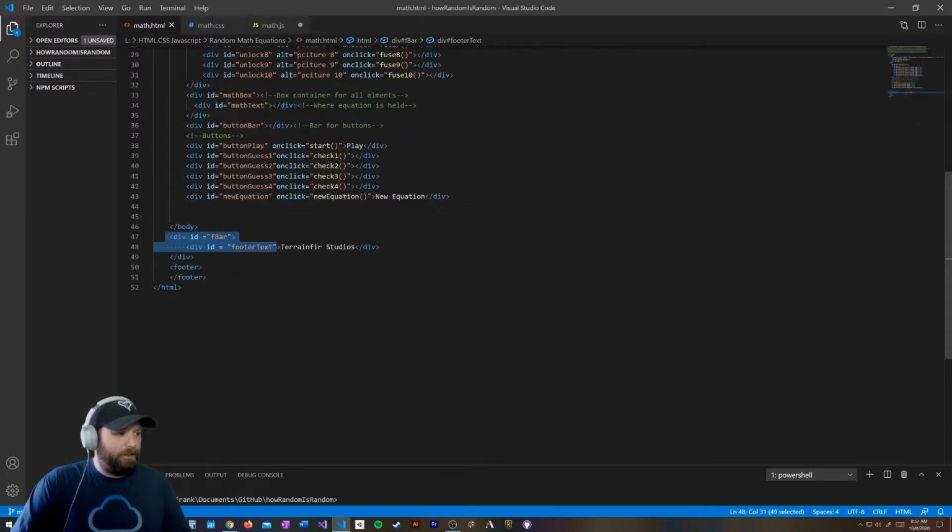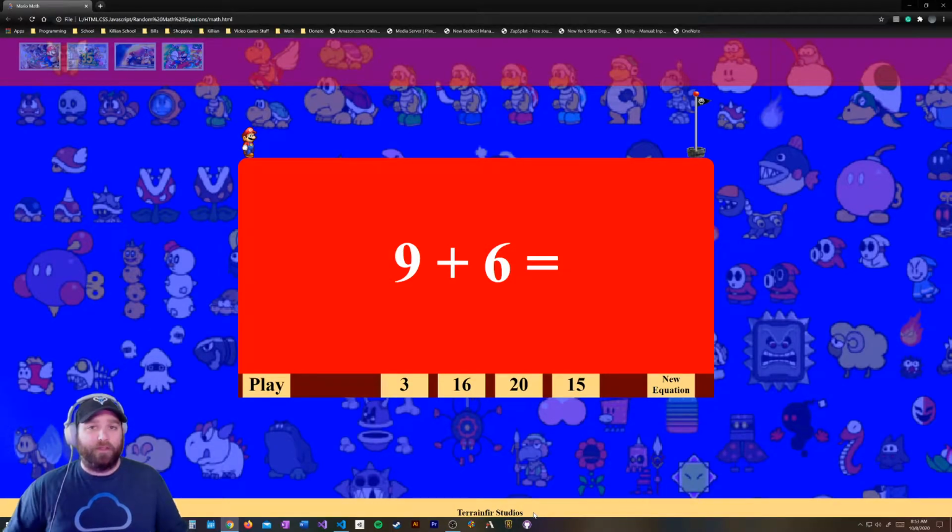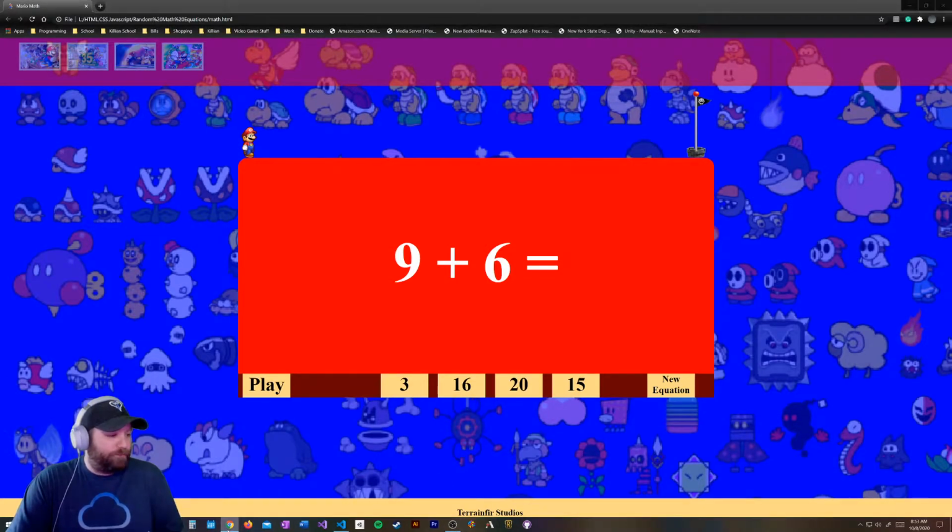And then we have the footer bar and the footer text, which is over here. I went with different divs for each, because you could just put the company label within the footer bar. Yeah, let me just show you.